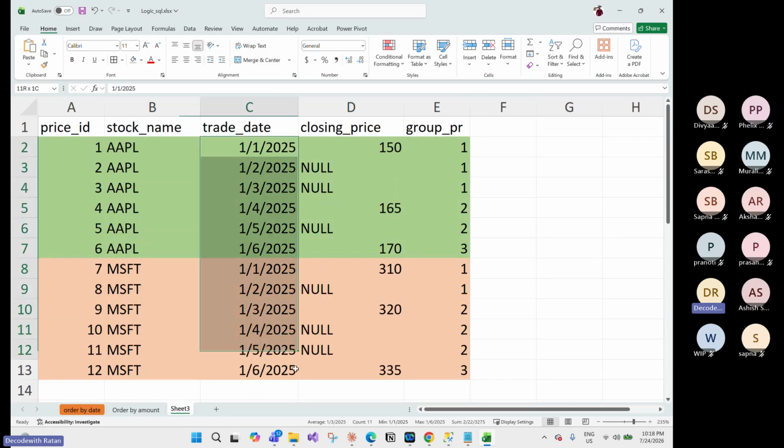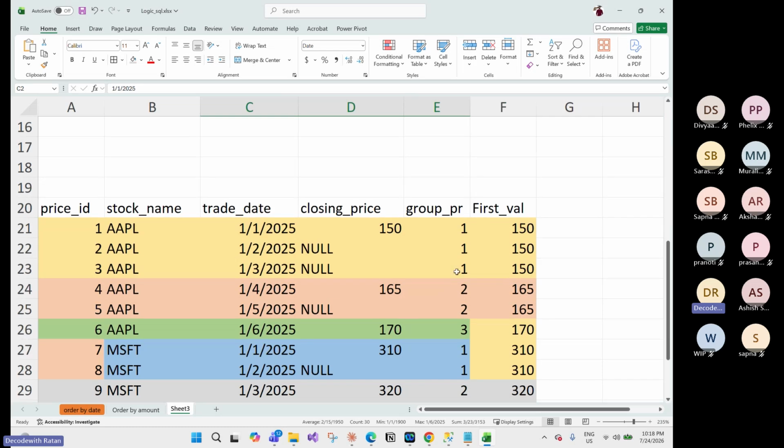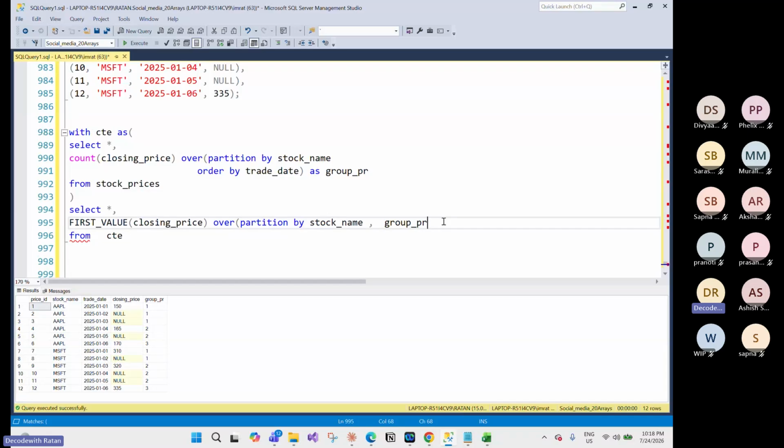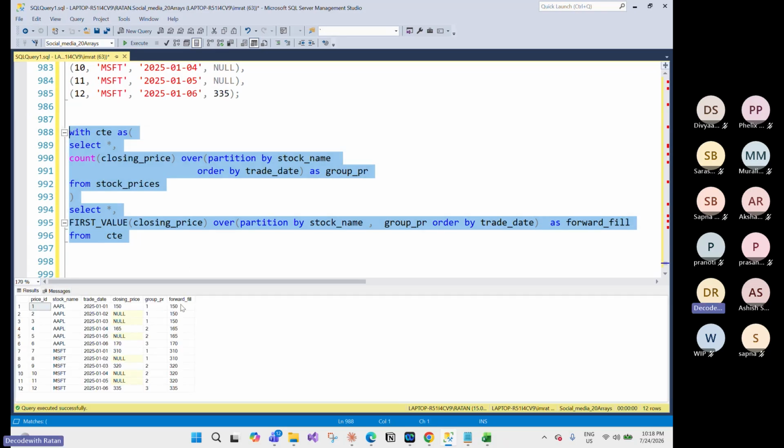As I explained in this Excel, this is how we are creating partitions. This is my first city, this is my second city. In the second city, I am creating partition based on two different things: one is stock name and one is group PR. So now I have this particular partition, and in it I am fetching my first value data. If I go back here, group PR, and write one more thing, order by based on the trade date as forward fill. If I run this code, are you able to see this column?